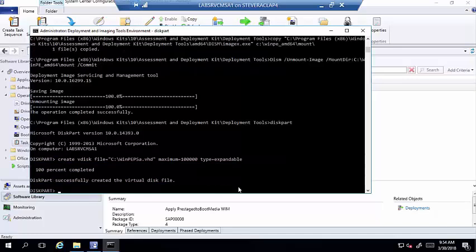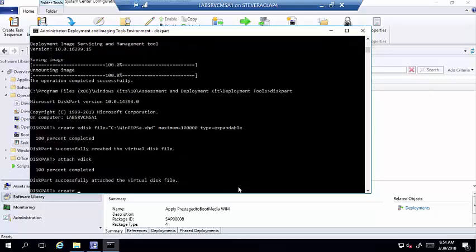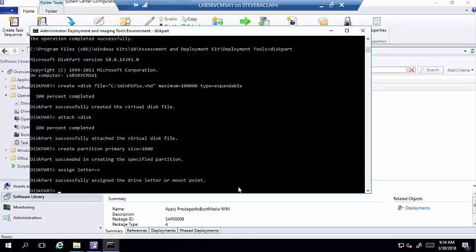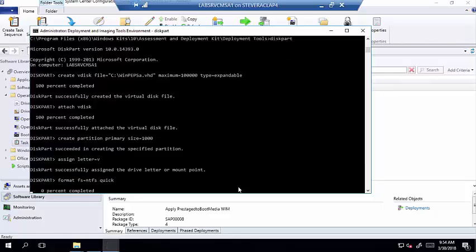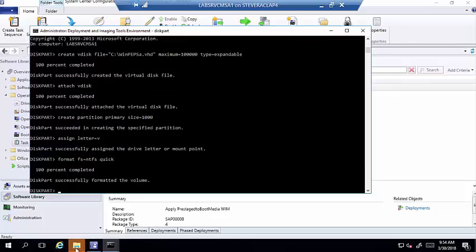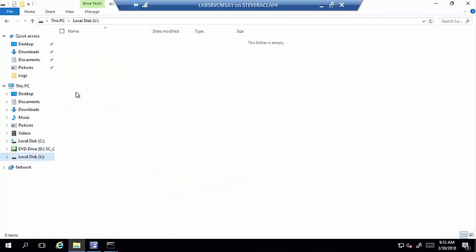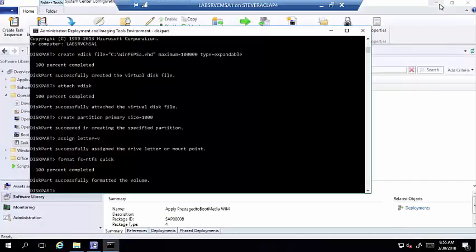All right, so I've created the disk, and then I'm going to attach it. Then I'm going to create partition primary. Good enough. And then I'm going to give it a letter. All right, and format it. Good enough. So now if I go into Explorer, well, first of all, I was given a format command, so I'm already formatting, so good. And you'll see that I have the V drive already attached. This is the VHD that I just created. It is writable now, just like any other disk, it's attached.